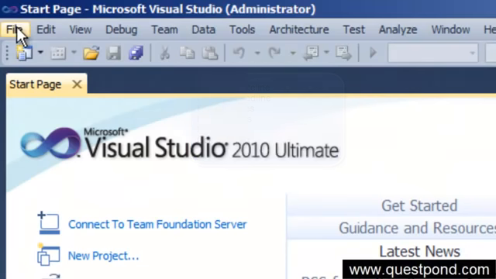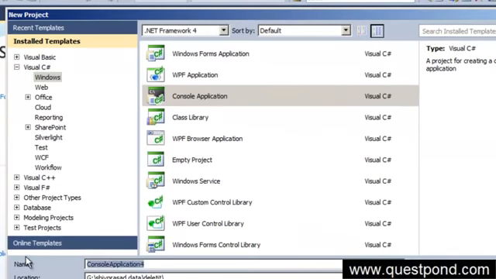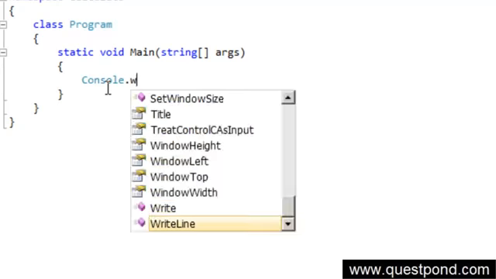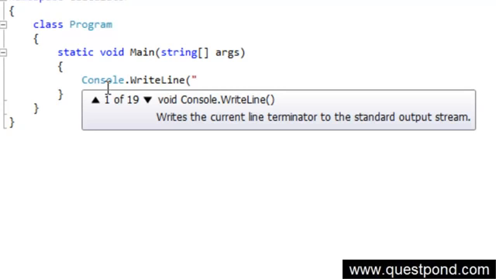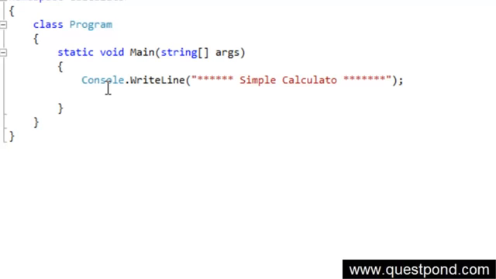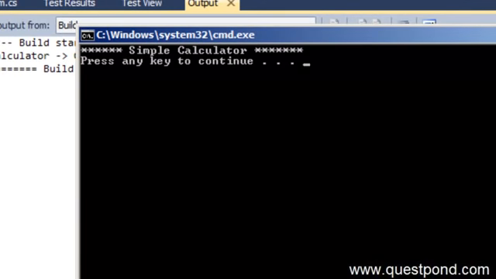So let me quickly create a very simple console application here, and I'll call it calculator. So there's my console application, and let me press OK. Let me display a nice message first, so that people will feel good about the calculator, saying Simple Calculator. Simple things are not so simple, but let's try to make this nice looking. As soon as he logs in, he will see this nice message saying Simple Calculator.